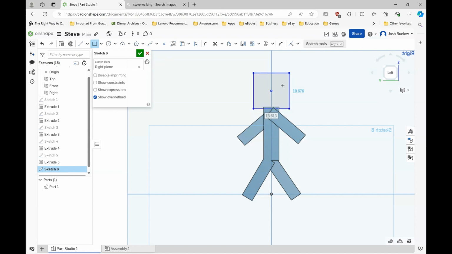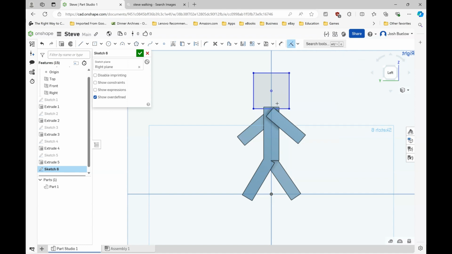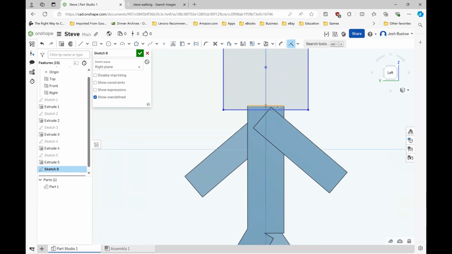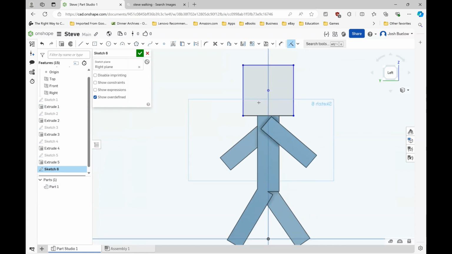That's totally fine. I'm going to go up here to my constraints and go, oh, sorry, we're already there. Coincident. I'm going to zoom in. I'm going to click this line. I'm going to click this line. And there we go. Now they're on the exact same plane.